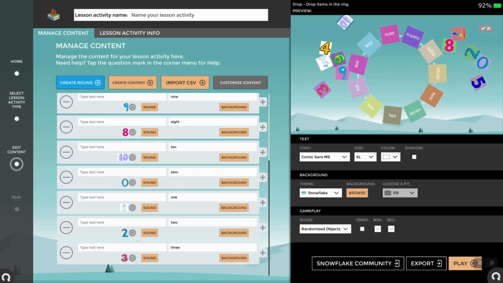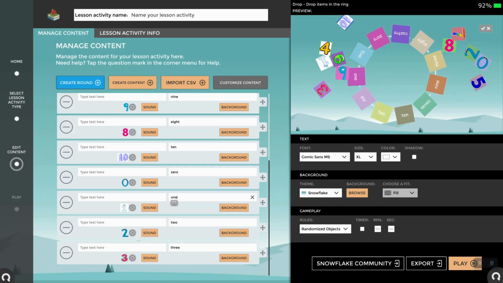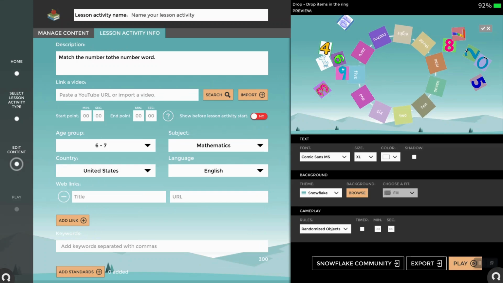So again, I can change by retyping each of these boxes, and I can either use the on-screen keyboard, or if I have a connected keyboard or I'm accessing this through the Snowflake that's on my desktop, I can just use my regular keyboard. All right, now, a couple other things you want to do is you also want to touch the lesson activity info and change any of the words that are there.